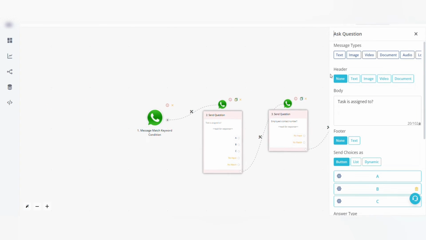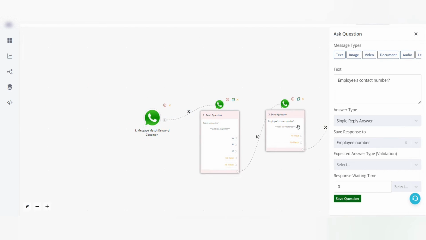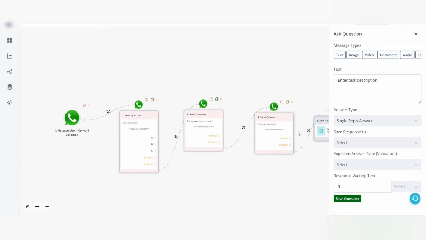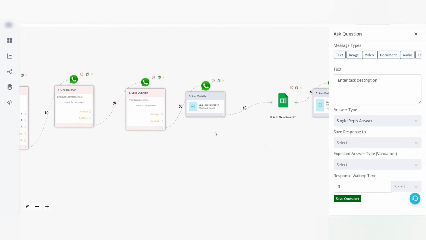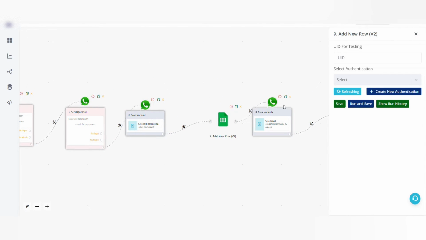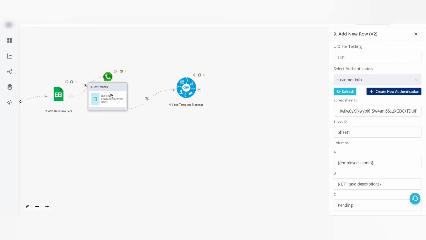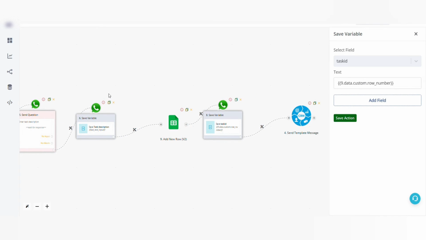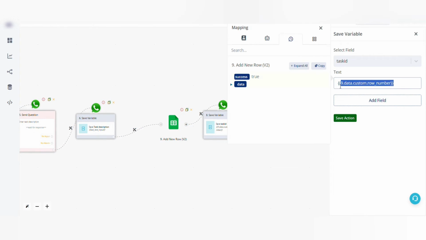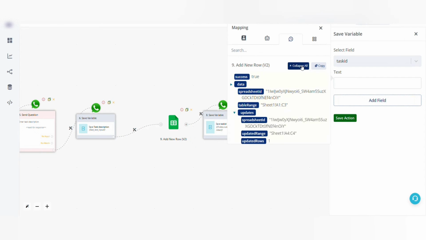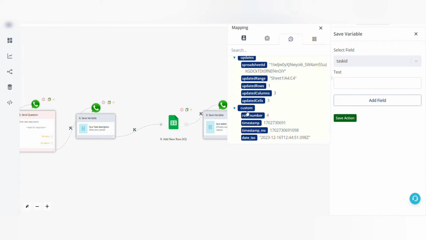Here I have added a question, task assigned to employee's contact number, and I'm taking the task description and saving all these details with me. Then I am adding a new row in a Google Sheet, so all the tasks that are added are collected in a particular place. Now under the task ID head, I am saving the custom row number, under customs head, row number. So this is the row number in which the task is added.